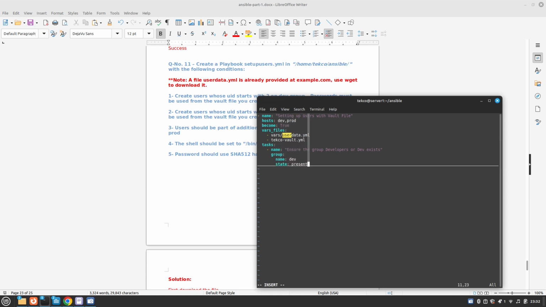So this will make sure that the group dev exists. Now we need to create users for this group. So another task would be creating users for dev group. And for this, we are going to use the user module. It's user, not users. So user module.